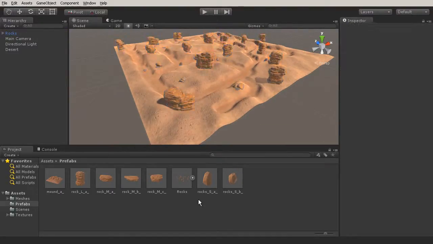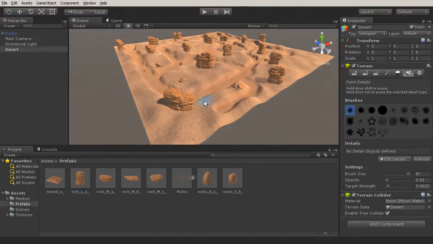Okay, perfect. Let's go ahead and grab our terrain, and we're going to go over to the details button here. What this is going to do is allow us to paint details like grass and even rocks. So we can define what grass texture we're going to use, and then we can also define what mesh we want to use whenever we're painting this in.